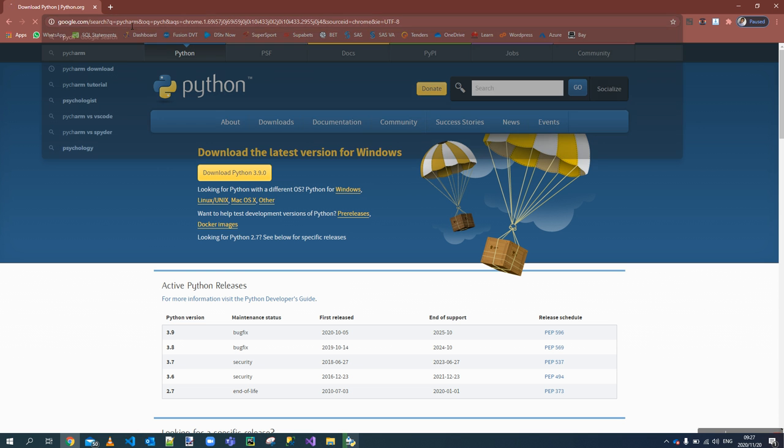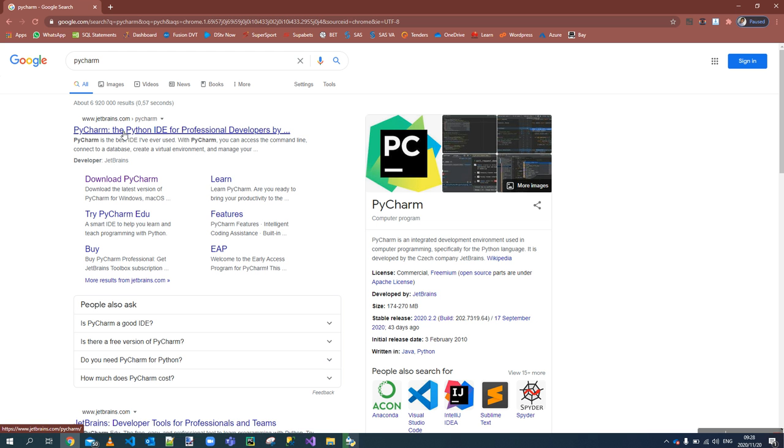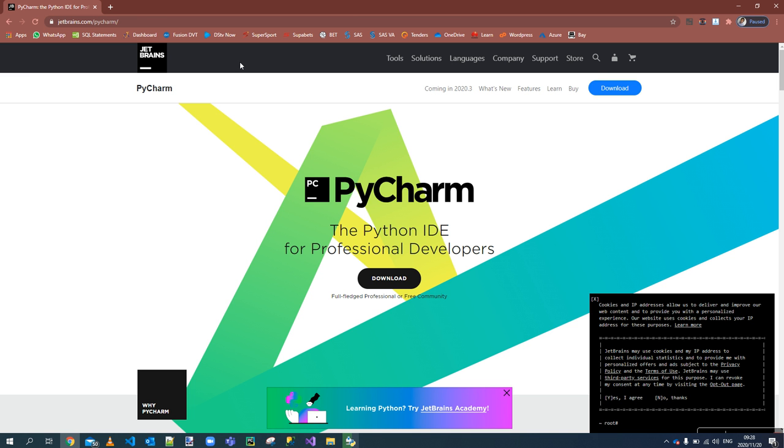PyCharm is software from JetBrains. The reason I prefer this one is because it has a lot of updates, a lot of support, and a huge community forum around it. It's very cool when you're programming using PyCharm. That's the other software that you will need. I already have PyCharm installed in my case, so I don't really need it that much.